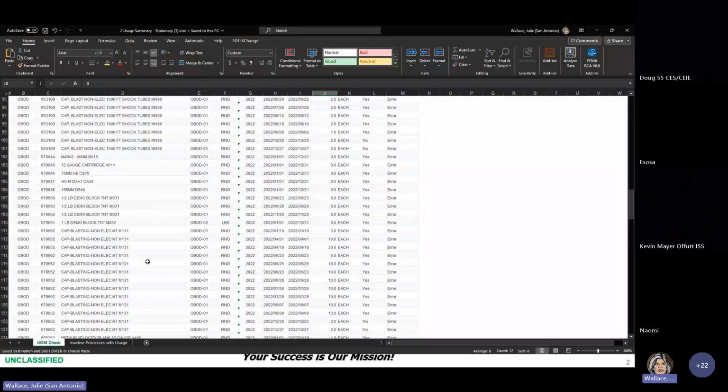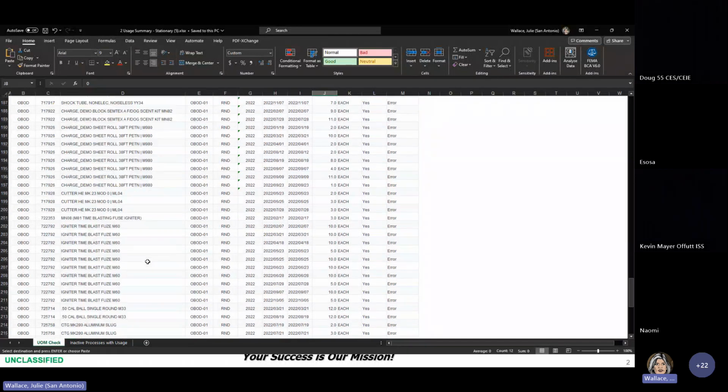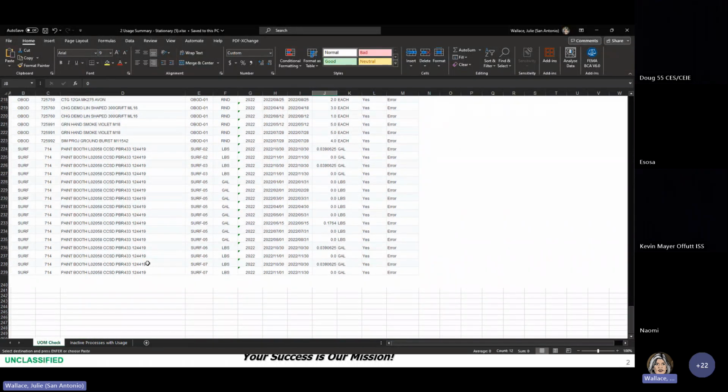Another one that we see a lot of problems with, I'm just going to scroll down, is surface coating, okay? Surface coating is very commonly wrong. So in this particular one, this algorithm is looking for pounds, usage was entered in gallons. This algorithm is looking for gallons, usage was entered in pounds. So make sure that you understand the units of measure that you need.